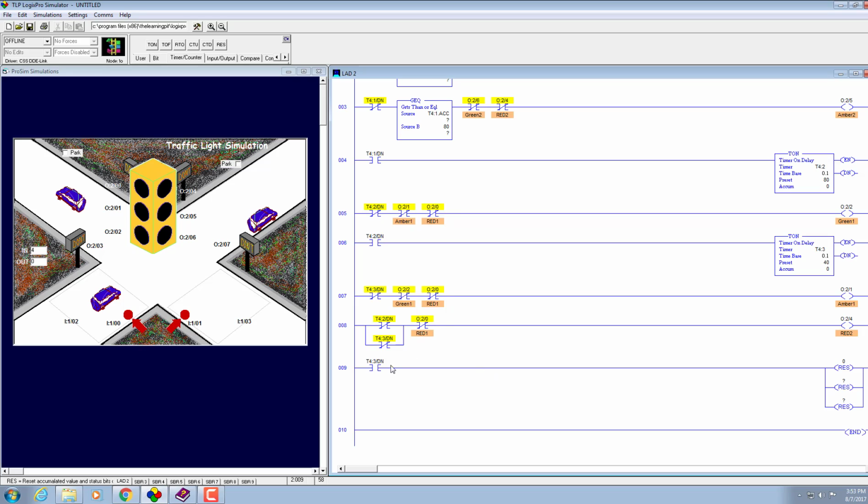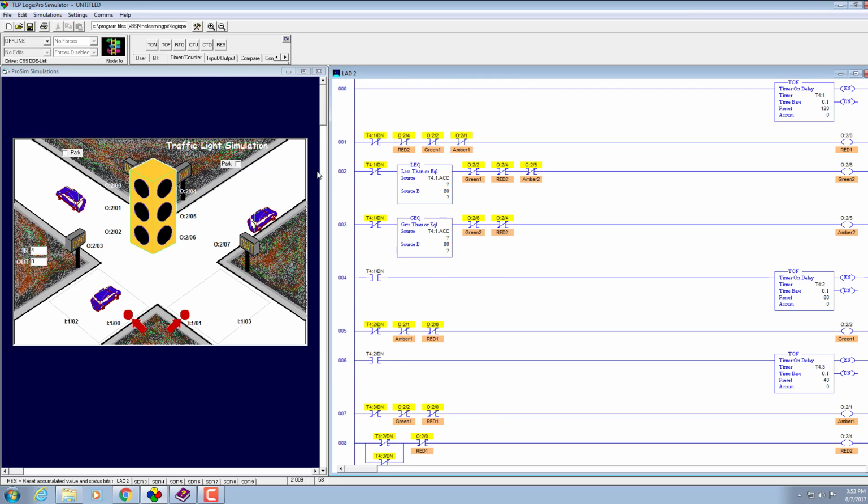Timer 1, timer 2, timer 3, resetting from the flag to the timer's address. All 3 timers will be reset when the controller executes the last scan. That's all for the last part of the assignment. Let's download the program and give it a try.